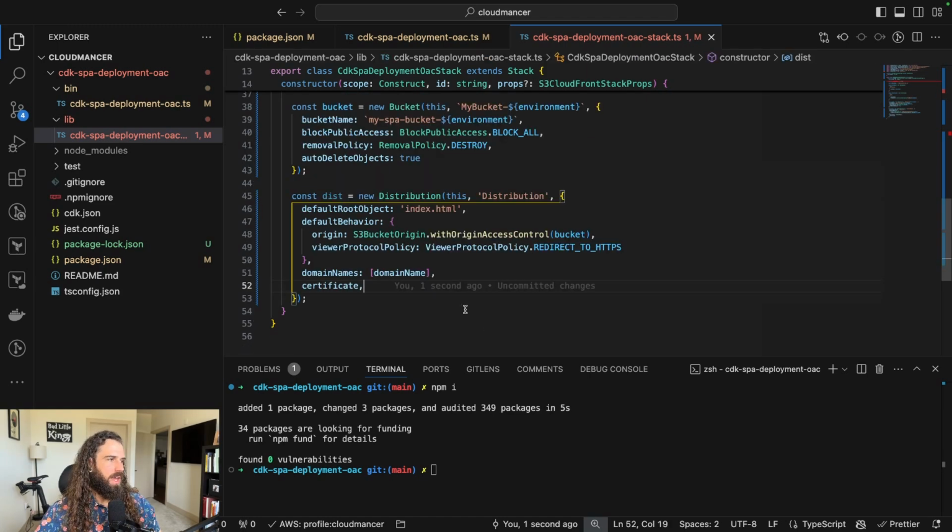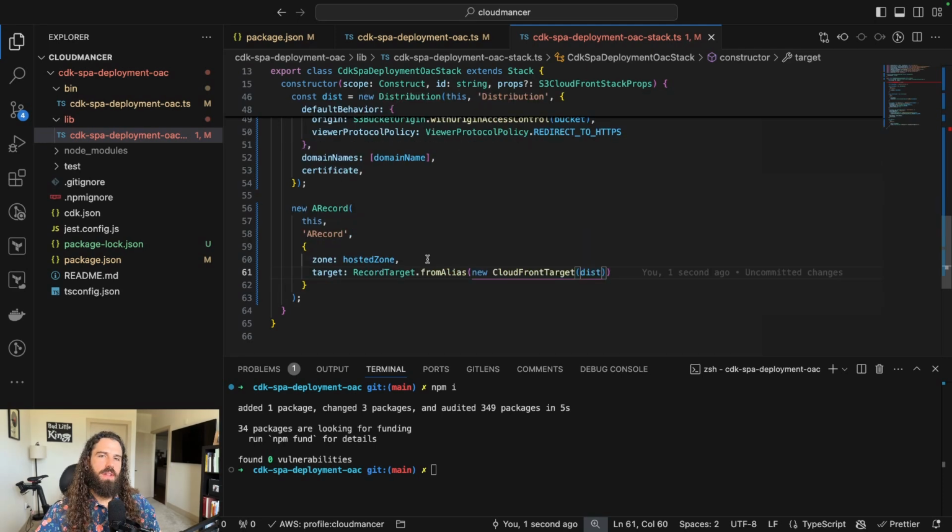Finally, outside of default behavior, we're going to define our domain names, which is just going to be an array with our single domain name in it, as well as our SSL certificate. Lastly, we'll define an A record on our hosted zone. This will tell Route 53 that whenever someone visits our website, they will get served the content from our CloudFront distribution. So we'll define zone as our hosted zone, and target as a new RecordTarget.fromAlias, and we'll pass in a new CloudFrontTarget and then pass in our distribution.